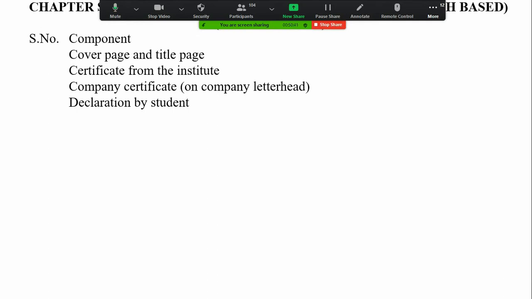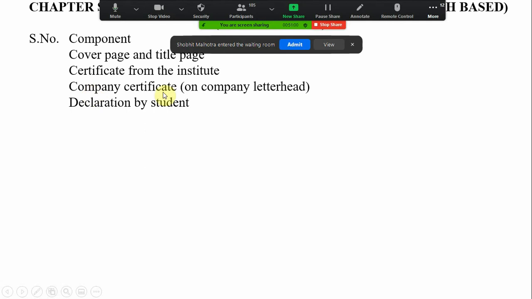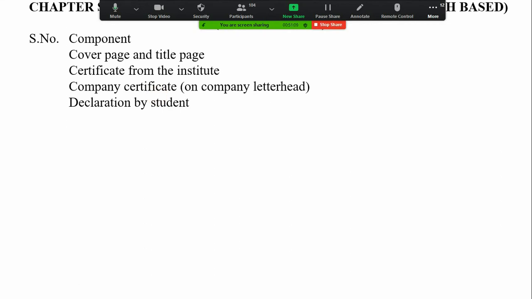There are some things which are important for all of you, which start with the cover page and the title page. Of course, the format of these would be available in the summer internship guidelines. Then you will need a certificate from the institute. After that, you have to put the company certificate, which would be on the company letterhead. This certificate is very important, because the company will issue you this certificate only after the satisfactory result of your work.